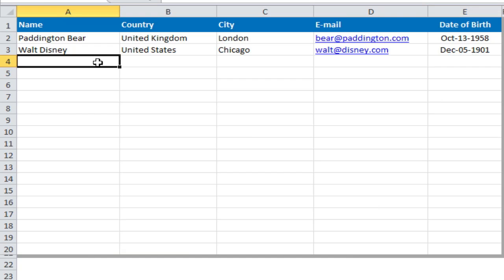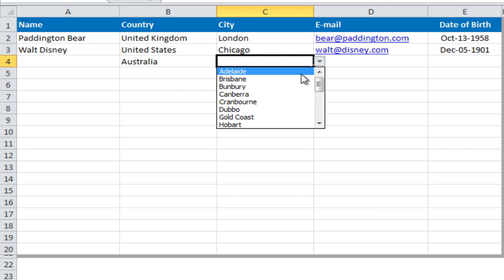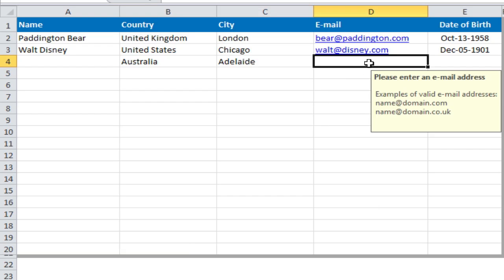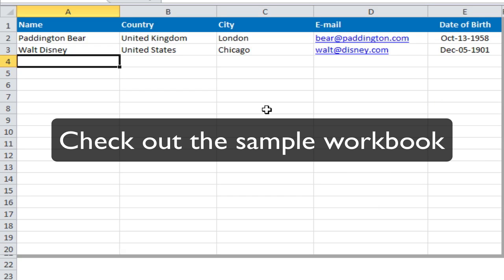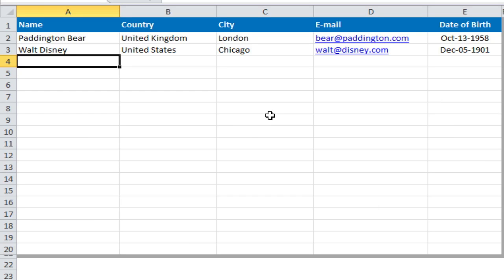Well, that was a quick whistle-stop tour through different types of data validation. We've had the drop-down list where you could select a country and then select a city. And then we had an email validation and a date of birth validation. Check this out more fully and play with it. Then use the sample workbook which is available and just play around with the different settings.